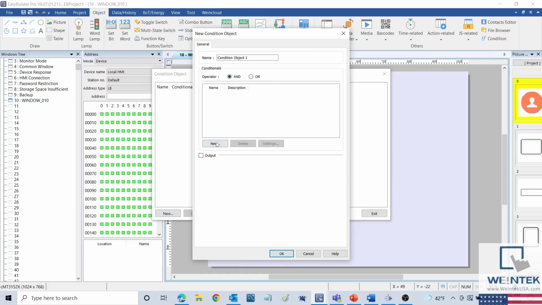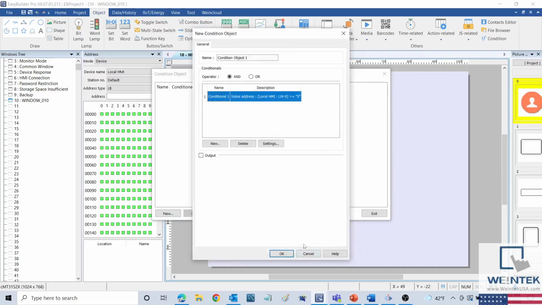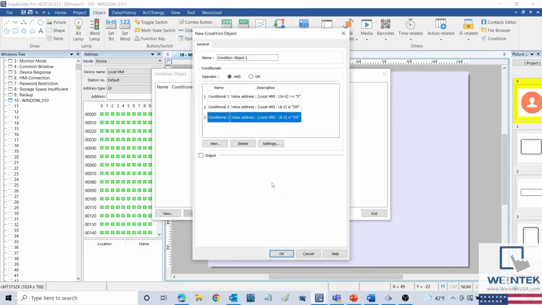For our project, we have 3 total conditions to consider. We will put one condition for when LW0 is greater than or equal to 5, and the other 2 conditions will check if LB2 is on and if LB3 is on. If we had more than one condition object defined, we could create conditions that depend on another condition object, shown in the Type drop-down list. If you wanted to, you could also configure it to trigger an output bit when the condition is met, though for our purposes, we'll only need the condition.